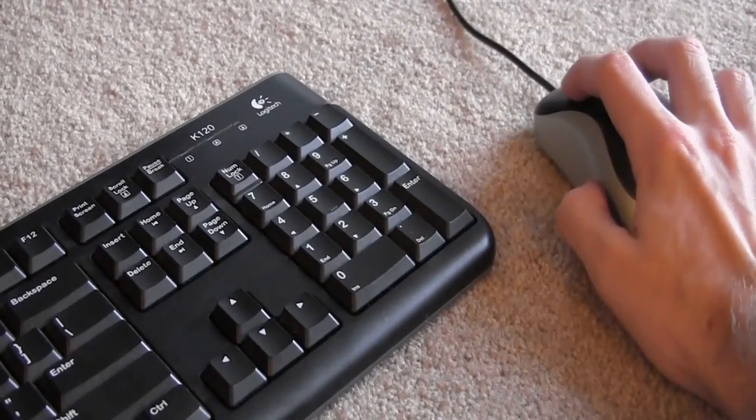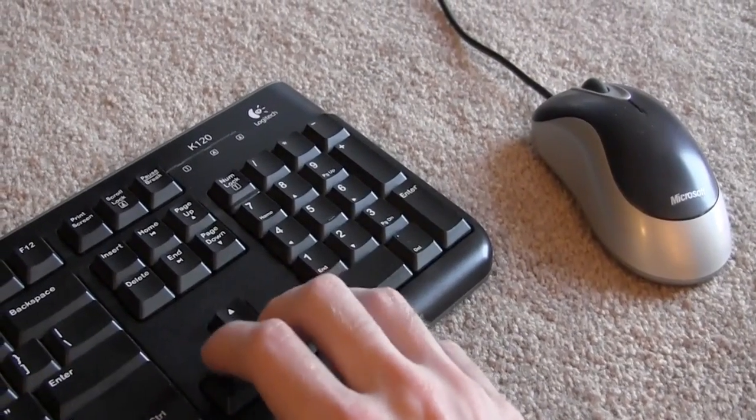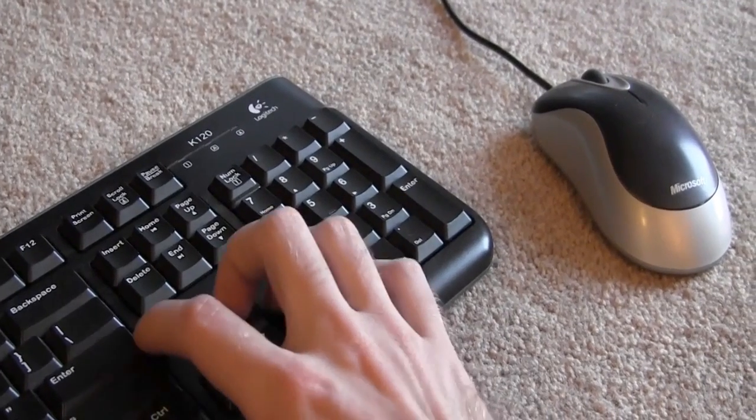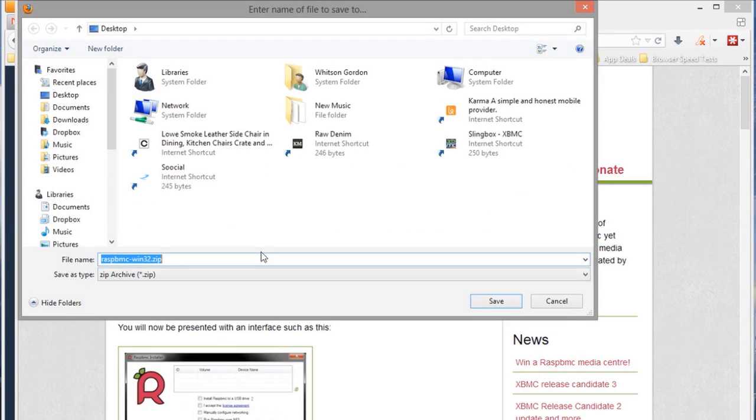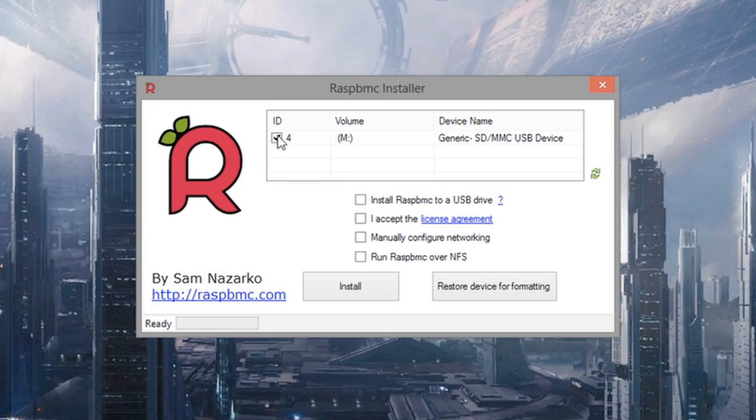You'll also probably want a USB keyboard and mouse to set the whole thing up, though you can use a remote control once everything's up and running. To install XBMC, first insert your SD card into your computer and download the RaspBMC installer online. Run it and install RaspBMC, the Raspberry Pi optimized version of XBMC, to your SD card.